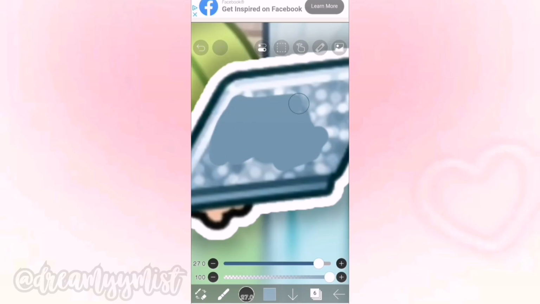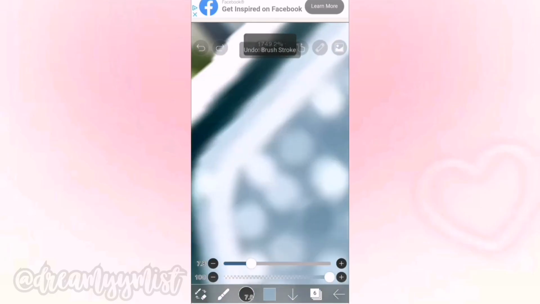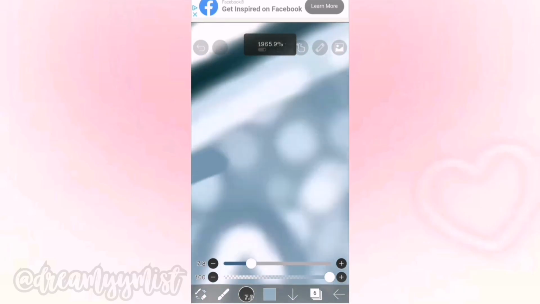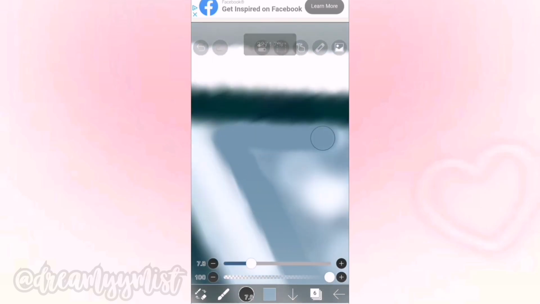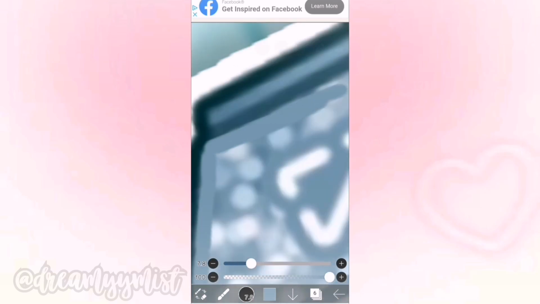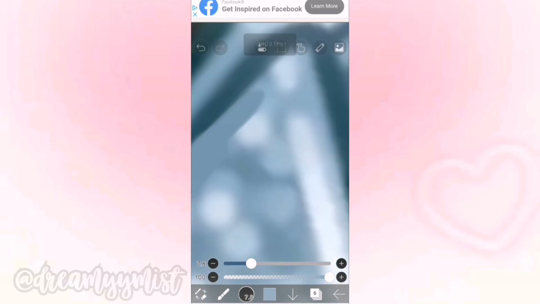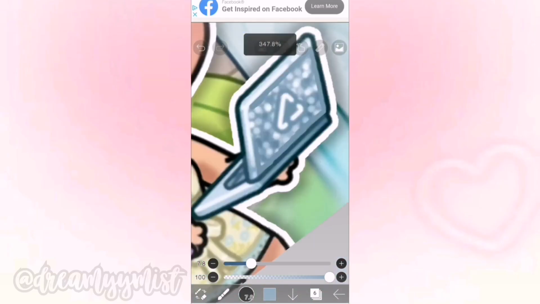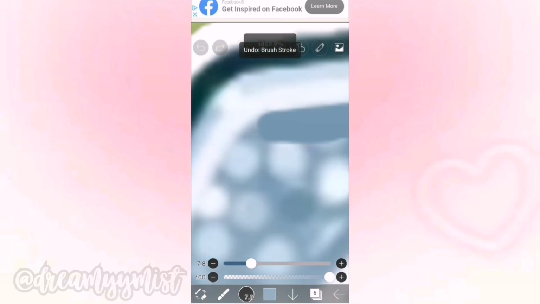So what I'm doing now is I'm just going to select the color of the computer, because I don't really like the design on the back of it. It's really cute, but I kind of want it to be different for the thumbnail, so that it catches people's eyes a bit more. So I'm just going to do an Apple computer.